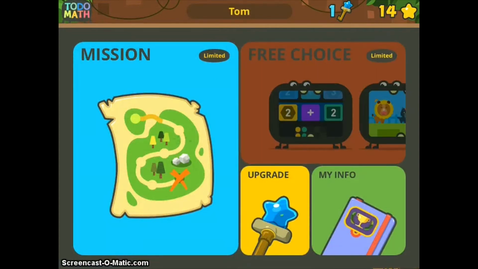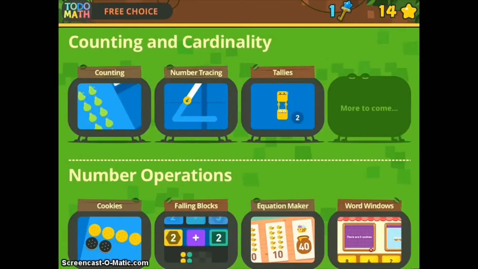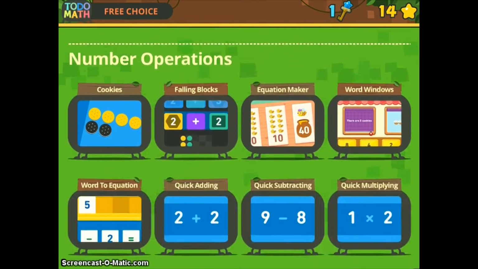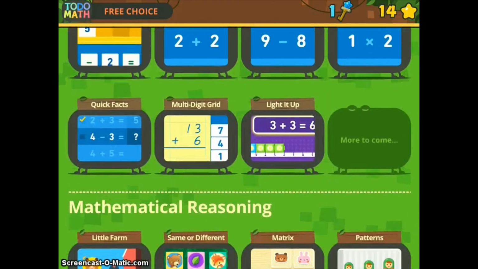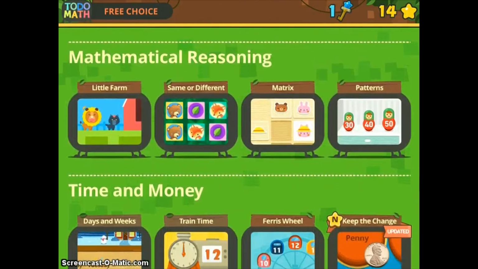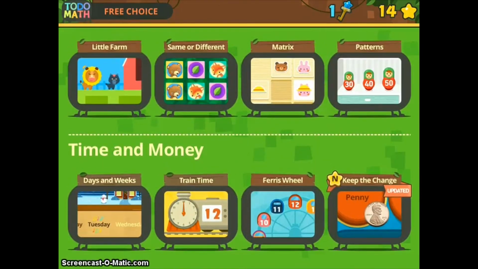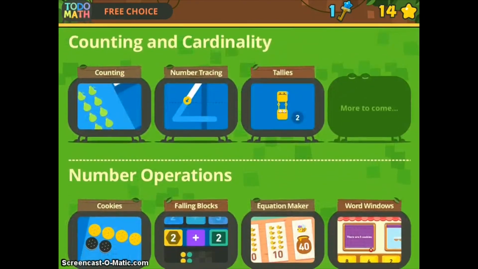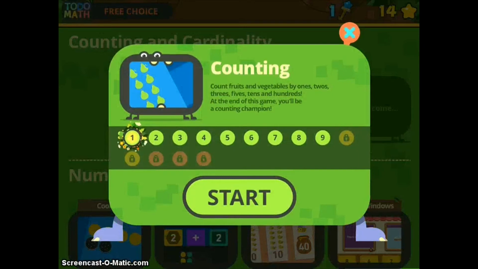Now let's just real briefly look at free choice. This is a great ability for the teacher to differentiate. So you can see as we scroll up and down that there are quite a variety of activities available to you. And what's even better is that within each of those activities, you have different levels. So again, you're really having the ability to cater to that student's individual needs.